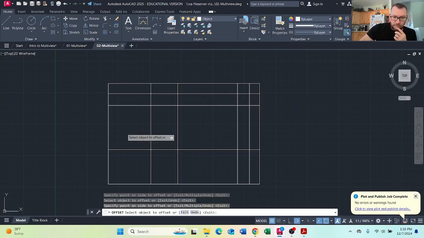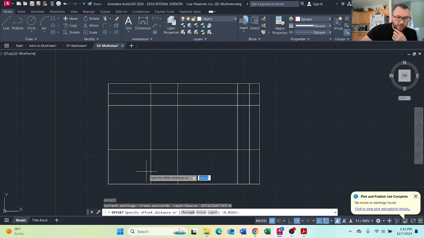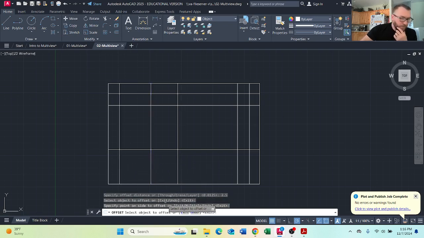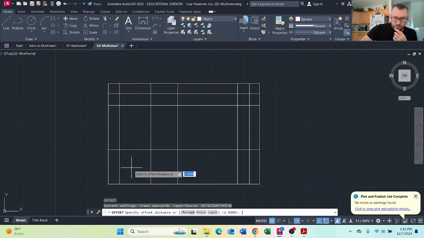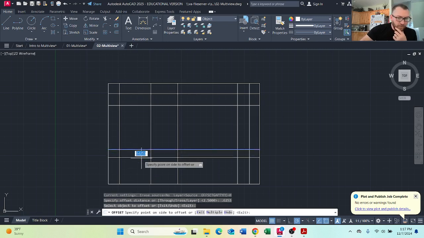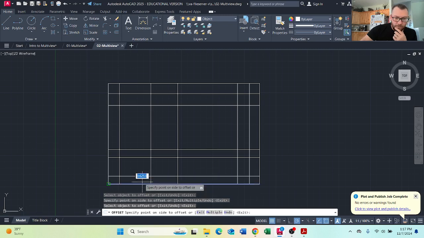Oh, nope, we got one more. We got, let's see, 2.5 from here over. To make that. And we also need 0.625 from here down and here up. Okay, that should be it.